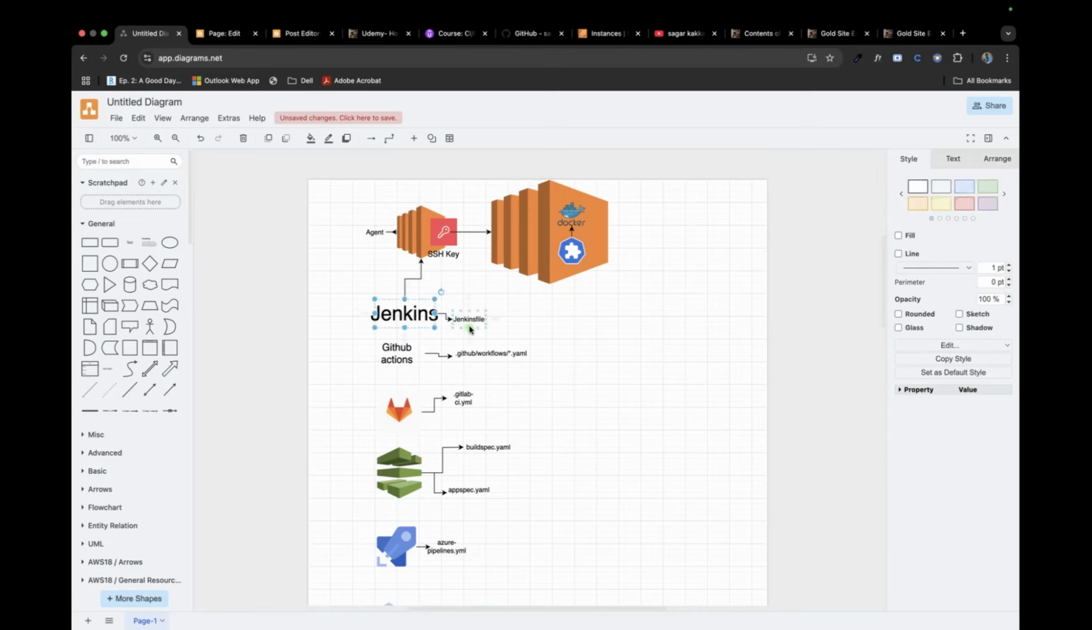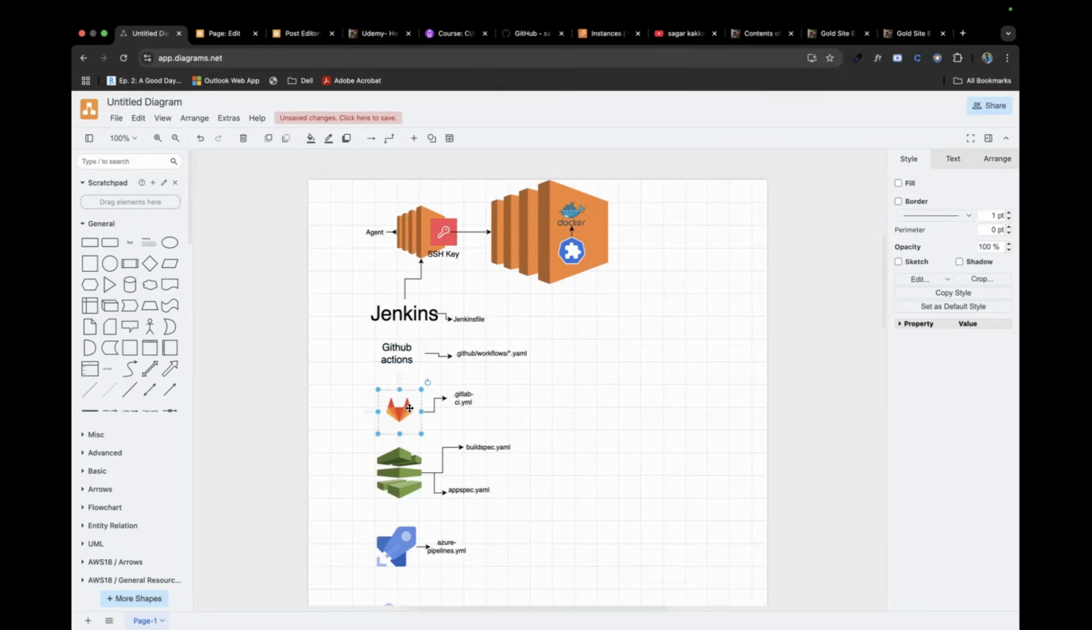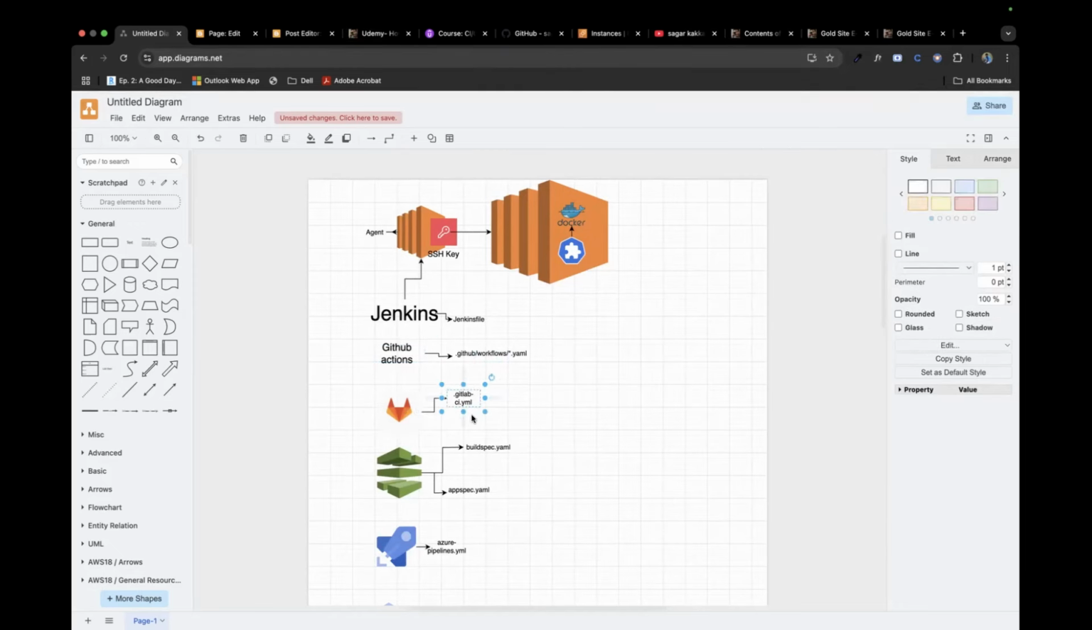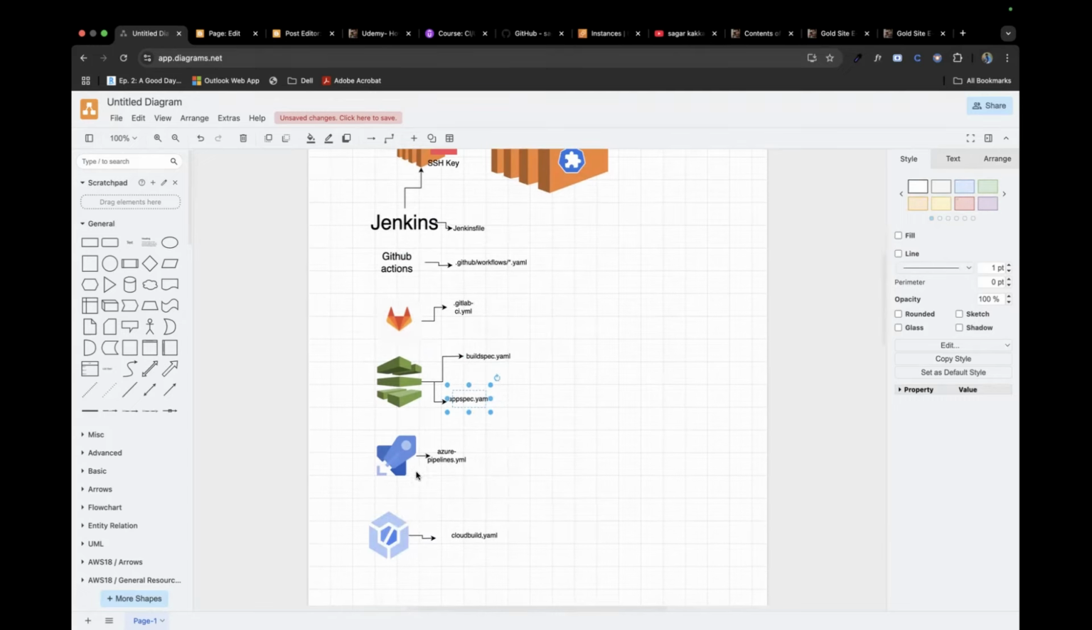As simple as that. In Jenkins, you use a Jenkinsfile in the code, and in GitHub Actions, you have to follow a particular path: .github/workflows and store the YAML there, which you'll find in the GitHub repos itself. In GitLab, you should specify .gitlab-ci.yaml. In AWS, it's a bit different: for build it's buildspec.yaml, and for deploy you use appspec.yaml. And for Azure, it's azure-pipelines.yaml.